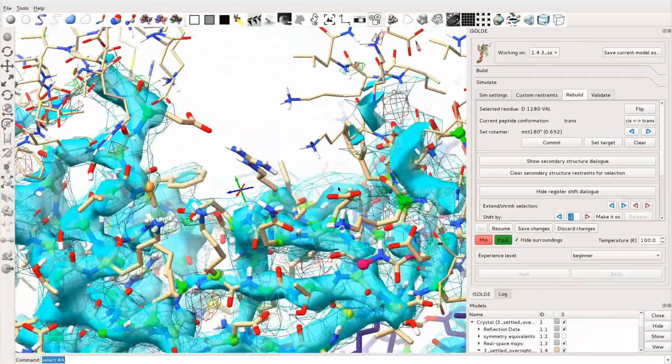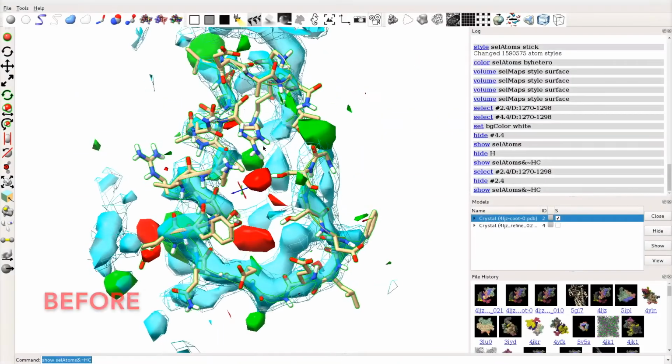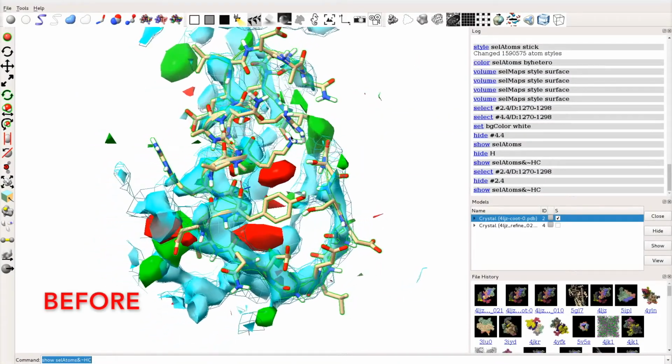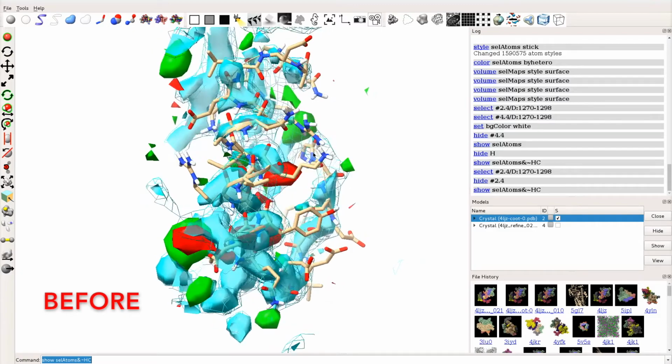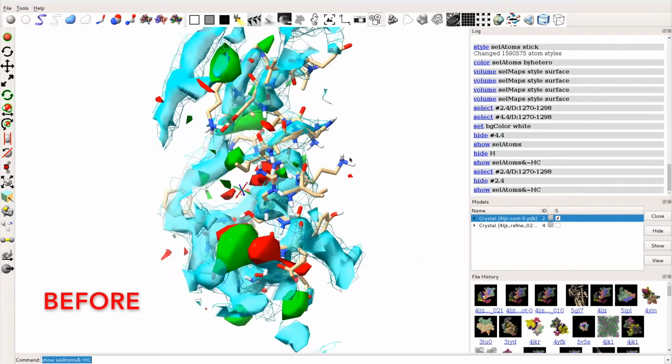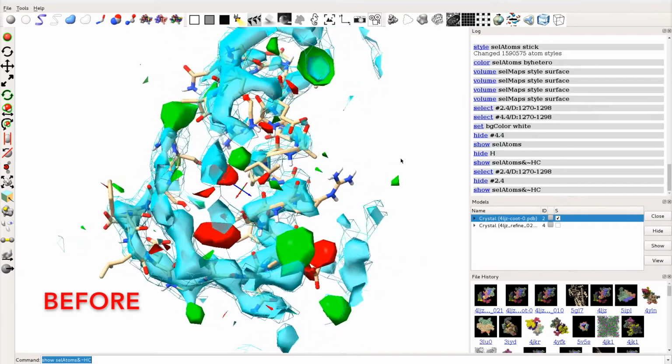In the interest of time, I'm going to skip past the remaining similar rearrangements of this segment and just show a before and after comparison of the original and final refined coordinates with maps generated using the complete reflection set.